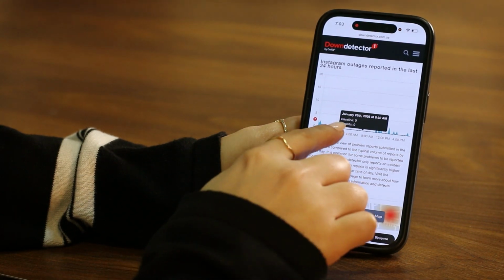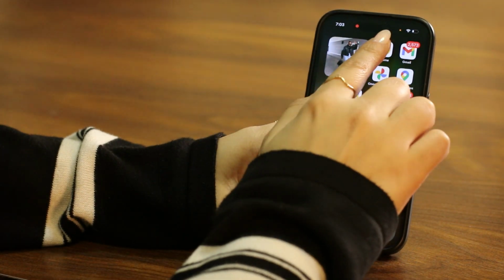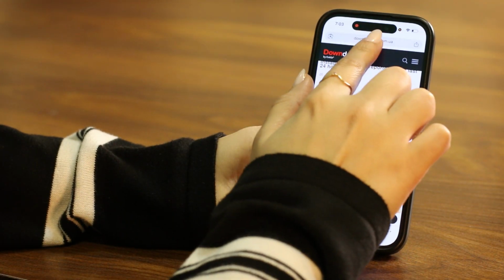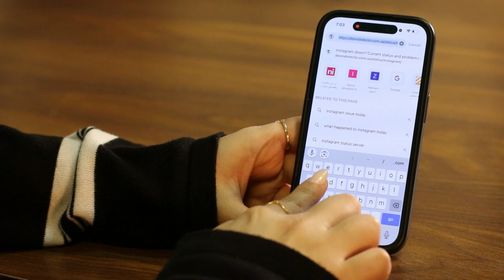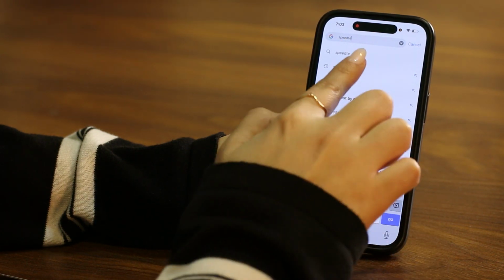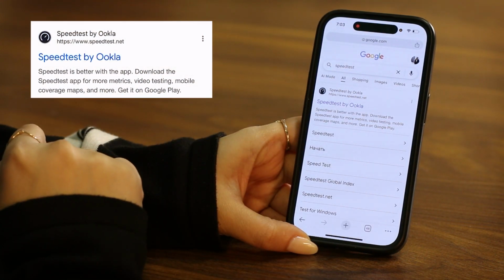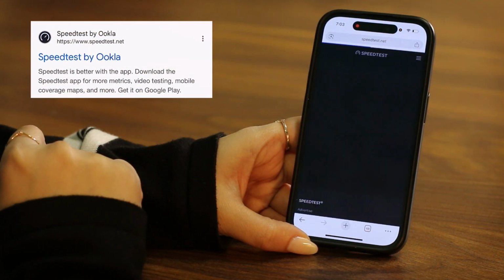As you can see, for today, the reports are 0. It means there's no problem. So if that's working, you can check your connection speed. I'm going to type speed test, and check my speed.